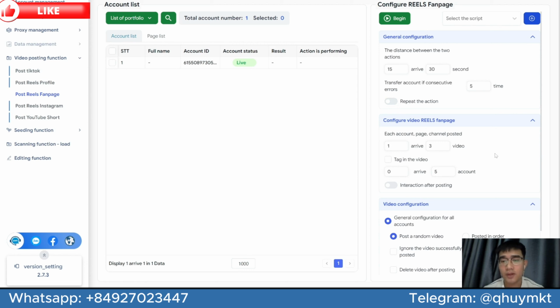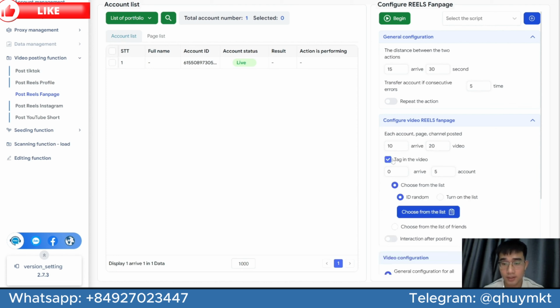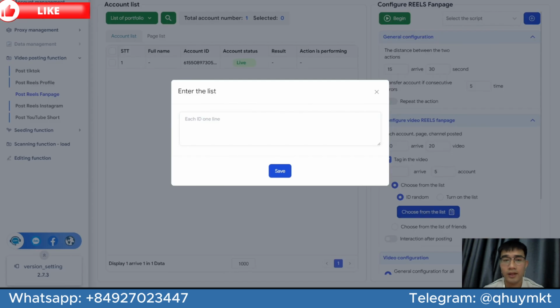About the configuration of the video reels fan page, each account page channel posts 5 reels, 5 or 10 reels, 10 videos to 20 videos. Okay, tag in the video if you want. Okay, if you want to tag your friends, just choose from the list. Okay, and you enter the Facebook UID of your friends here and save.